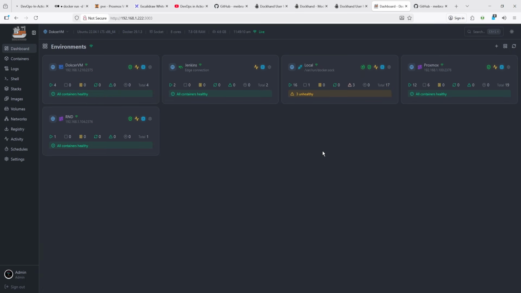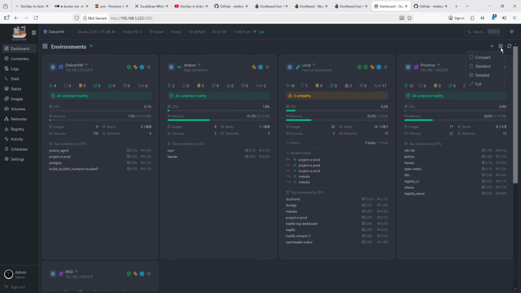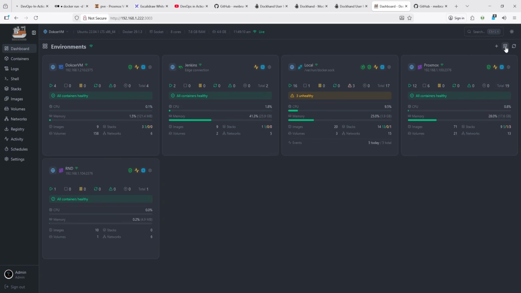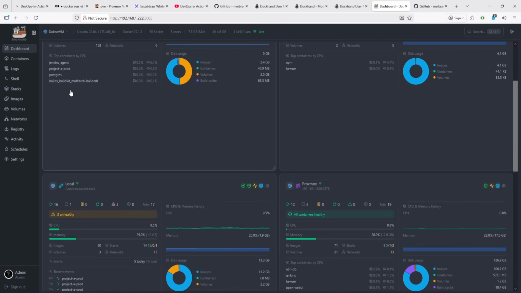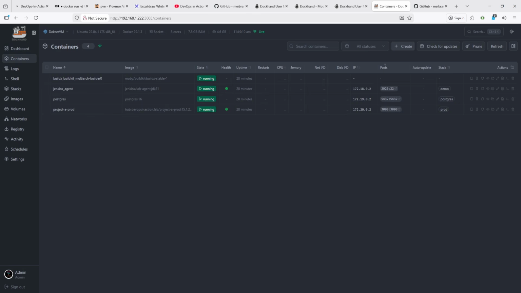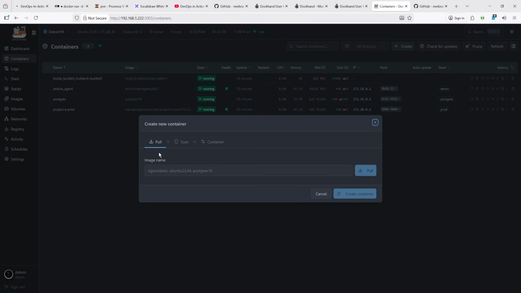If you have 500 or 1000 or 10,000, then you need to use compact mode. You can change to any mode here based on your requirement, right? So I think this is good for visibility, and you can use either full mode. On the containers, you can create containers from here.